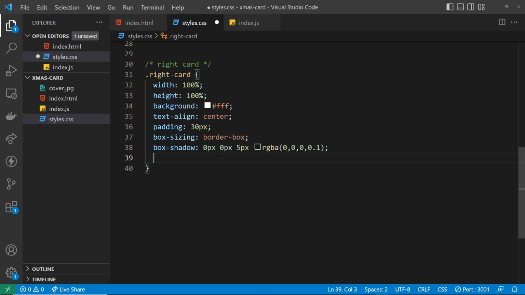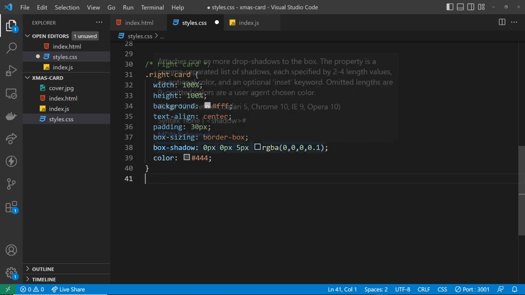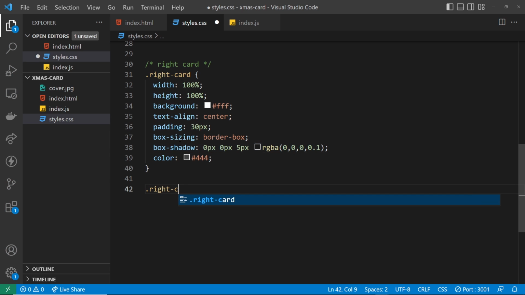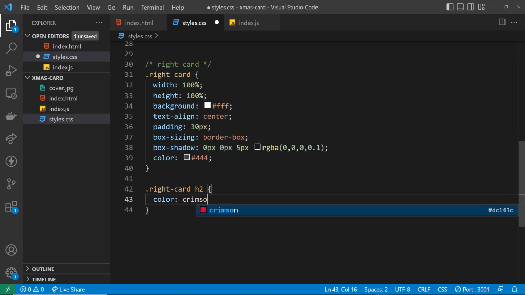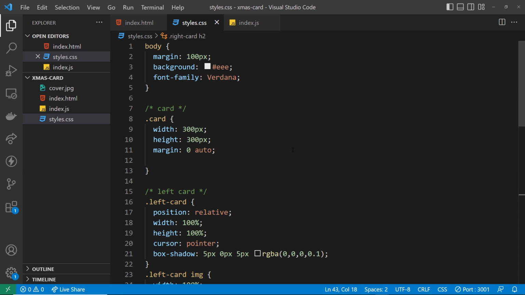All right, so let's also give this a color of 444. That's for the text. Now, I want to give the color of the H2 something different. So maybe red. So we'll say right-card H2, and the color is going to be crimson, in fact. All right, so let's save it for now right there and just check out what it's like in the browser so far.